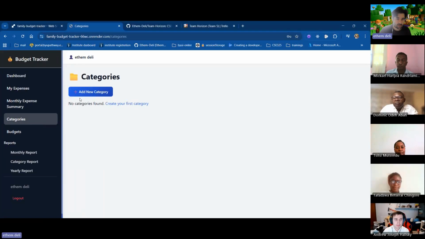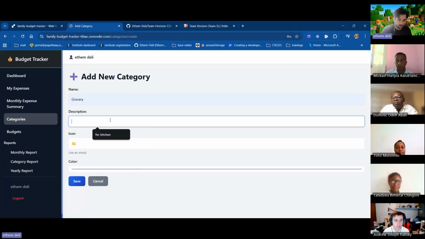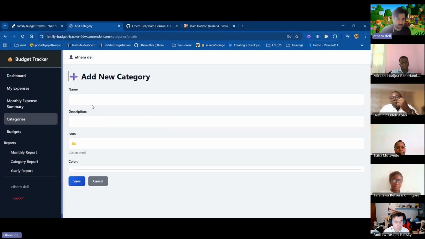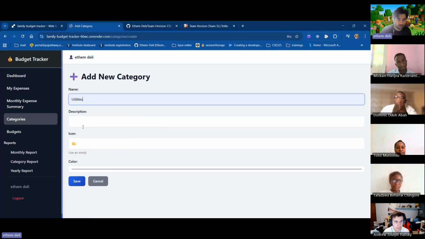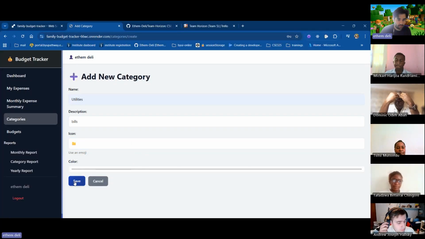Then the user can create categories, for example, grocery for kitchen. Then for the icon, you can choose your icon by clicking right and then choosing emojis. By typing, for example, I add the knife emoji, then I add. Then I create another category, utilities, and then I add bills, and I keep it as a folder and then save it.